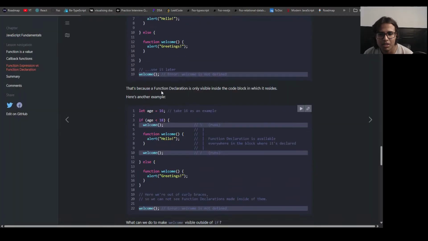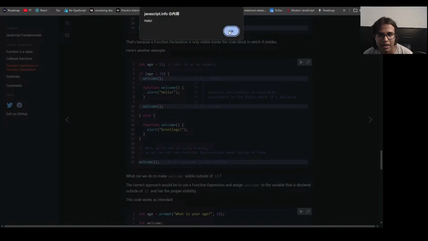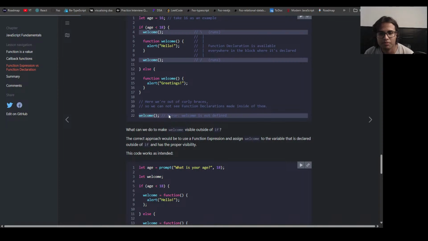Welcome is not defined, okay? That's because the function declaration is only visible inside the code block in which it resides. Here's another example. There's the welcome, okay? If welcome, we are doing that. But here, the function declaration is available everywhere in the code block where it is declared. Welcome is not defined here, okay? Like here it works, else it does not. Our age is already set to 16.